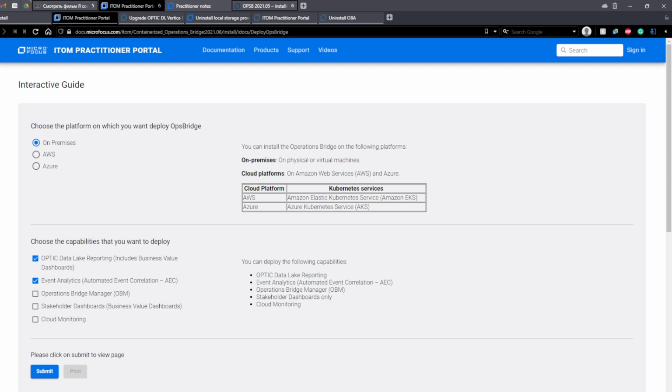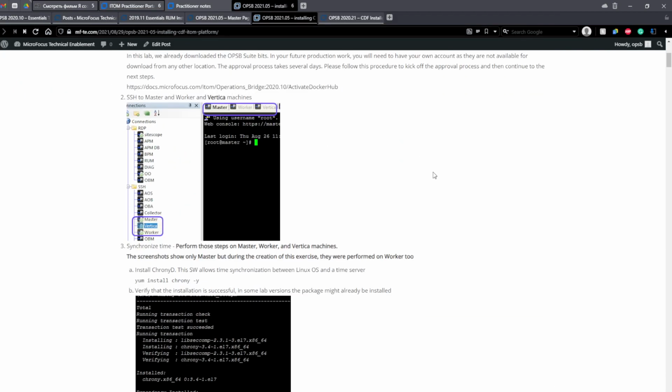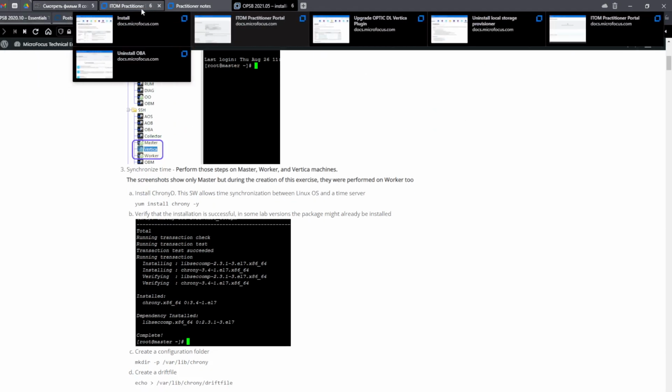How's it going, everybody? Today we are doing something really fun. We are creating a POC type of setup for CDF or ITOM Platform and OPSBridge Optic Data Lake with Event Analytics, 2108 version. So I'll be using a document that I prepared myself over here. It's just shorter. It's on the other screen.